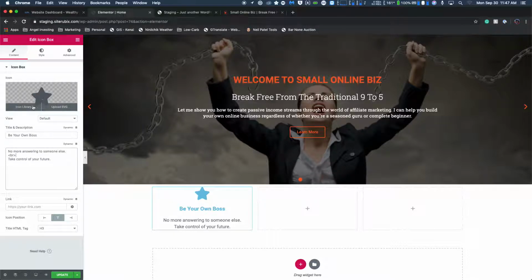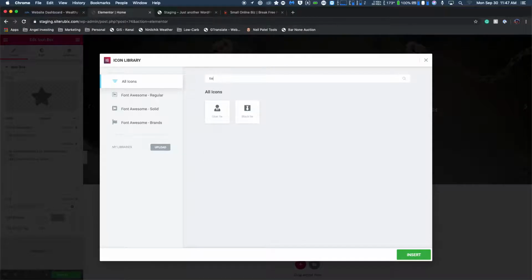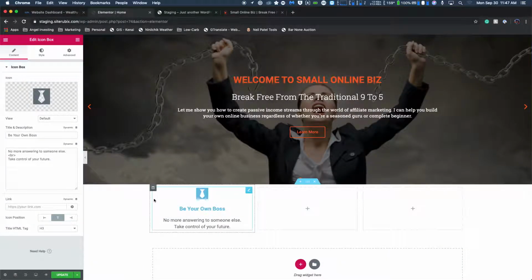Okay, so as you can see from this one, it's got a little star icon. Well, I don't want the star icon, so we're going to go to the icon library. Let me try tie. Oh, look, black tie. Boom. So we'll go ahead and insert. All right, it's better, but it's not quite right? It's blue for one thing, right? So let's go ahead and make a couple changes here.